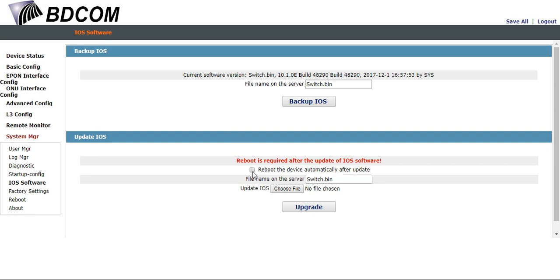See, here is the reboot option. It restarts automatically. After reboot, your software will be updated. At present, this OLT is updated. This is our updated software version. No more update is required now.